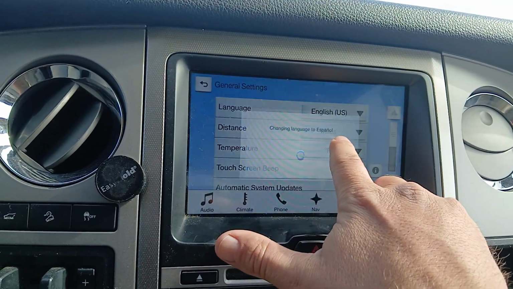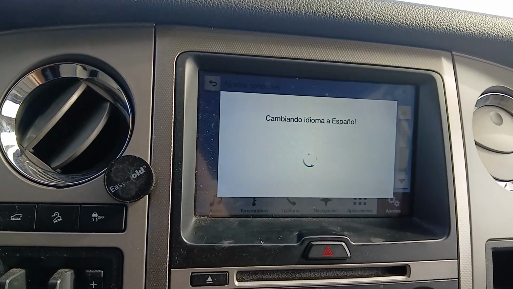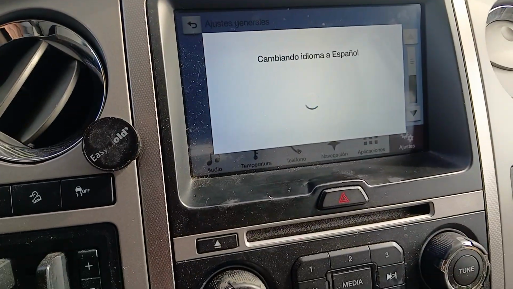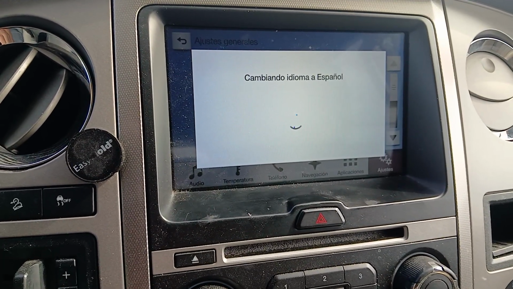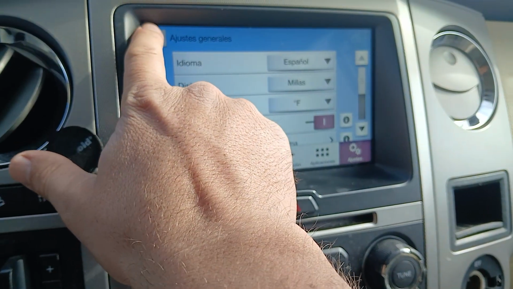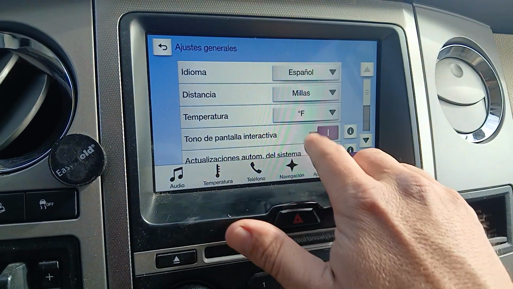So let's say we want Spanish. It'll go through this load screen for just a moment while it populates Spanish. And then I speak English, so in a moment I'll just show how to adjust this back to English. Idioma configurado en español.